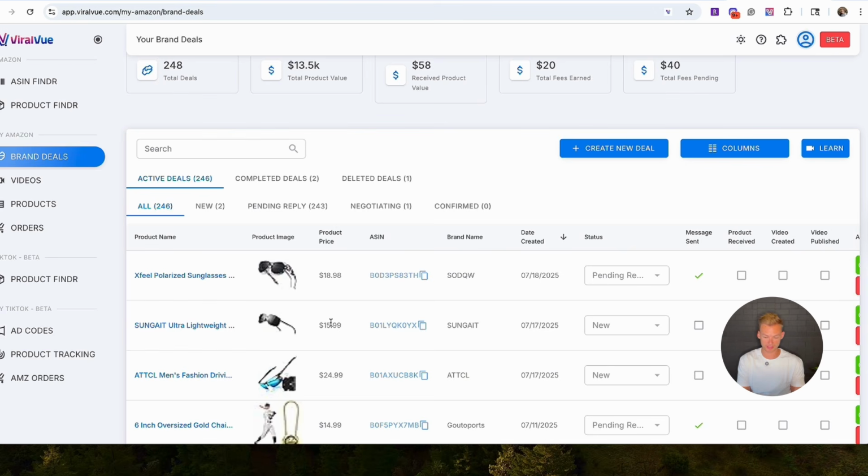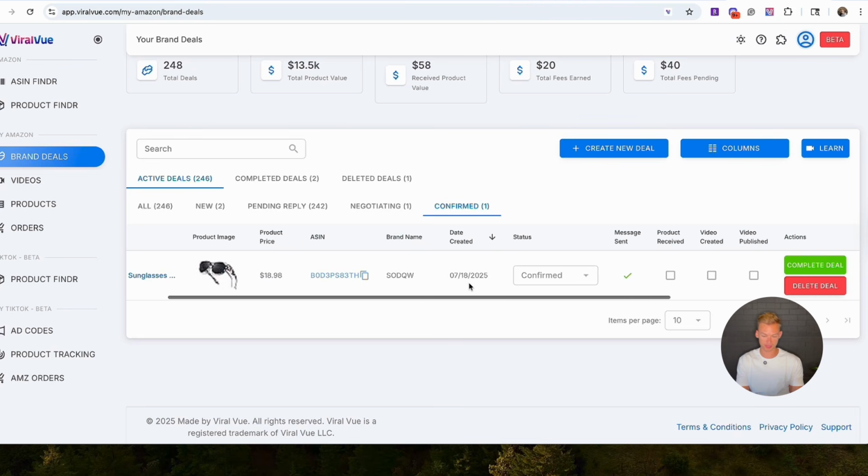Now, here's some sunglasses that I've reached out to. Let's say this person responded. I'm gonna change the reply to saying that we're negotiating. Let's say they've confirmed that the product is coming. I can put it in confirmed. Once I've done that, the product is going to be moved into active deals, into one of these tables right here. And if we come over to the confirmed, we have it here.